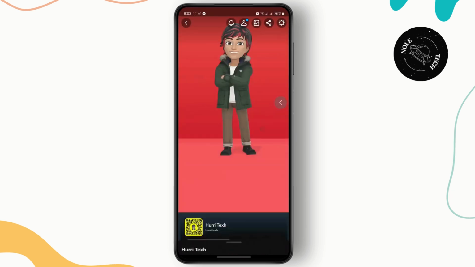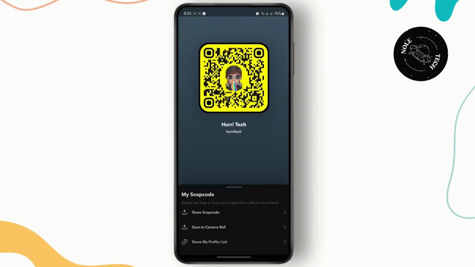And once you do that, your selfie should be changed. So as you can see here, my profile picture looks like this. So that has been changed successfully.